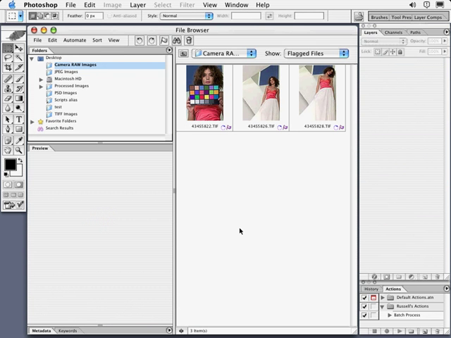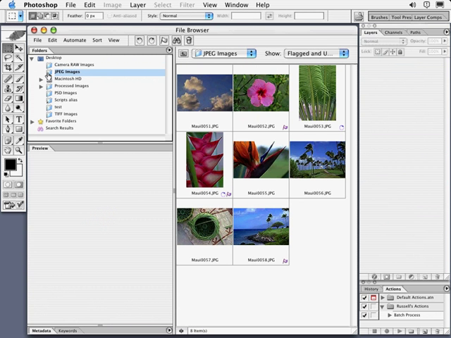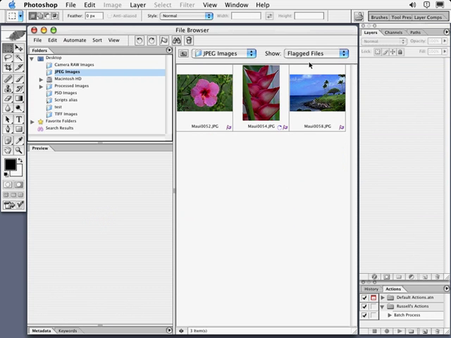I have another simple example of how to use this same technique but with JPEG images. I'm going to click on this folder to display some JPEG images directly from the camera. These have never been processed before and they're in the sRGB color space. Now watch this. I'm going to go up here and select Display Flagged Files from the pop-out menu in the file browser. I want to process these 3 images that have been flagged.